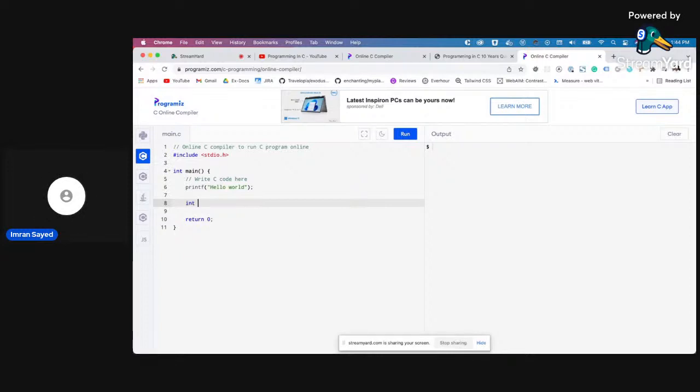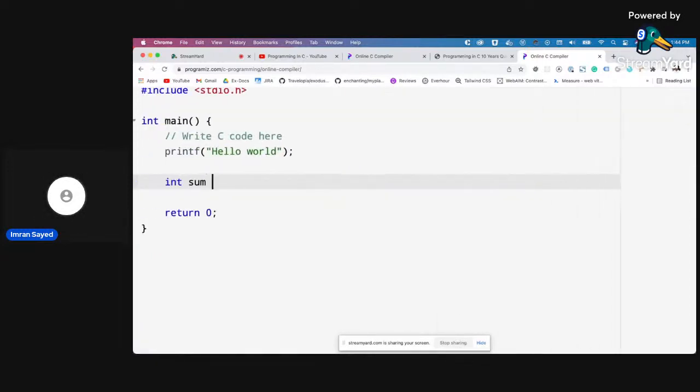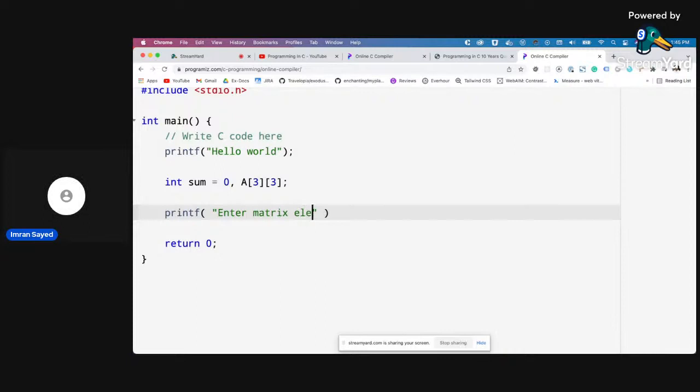The first thing we're going to do is create an integer, call it sum because we want to calculate a sum. Let's say the initial value of this sum is 0. And then we'll also declare a two-dimensional matrix, 3 rows and 3 columns. And then we'll take the input from the user for each of the items in this two-dimensional array. So we'll say printf and enter matrix elements, and \n.